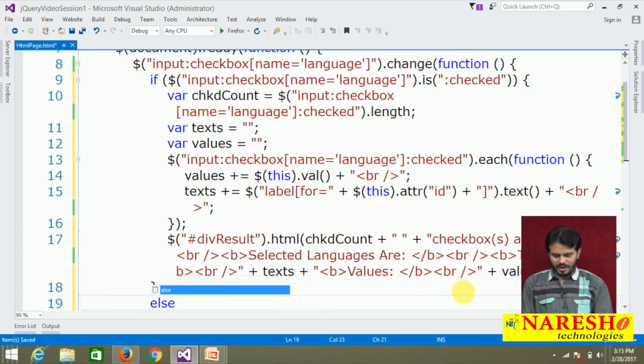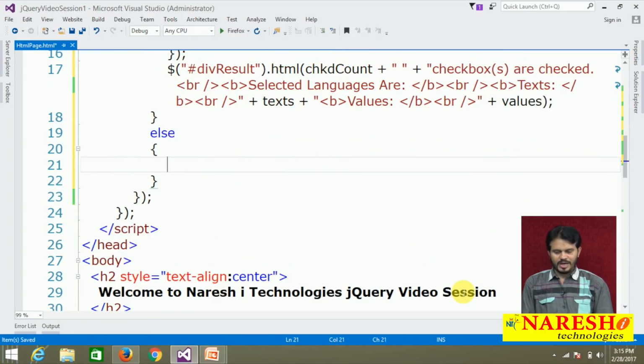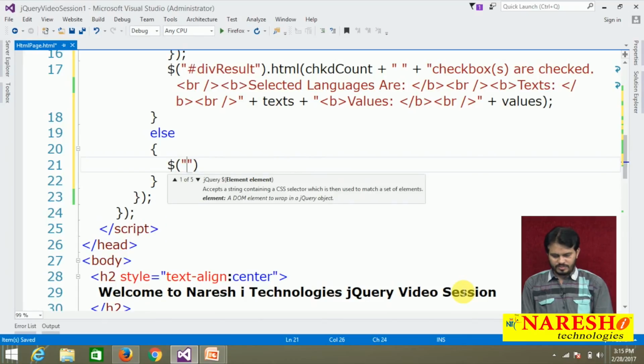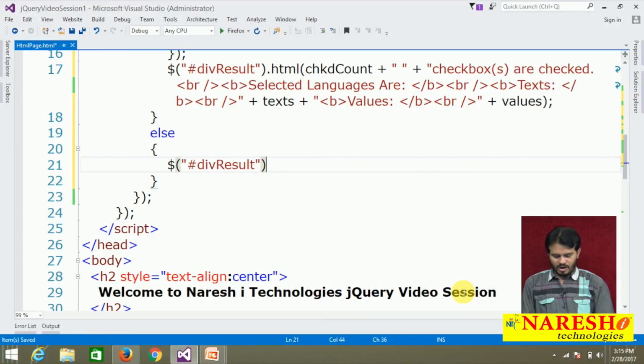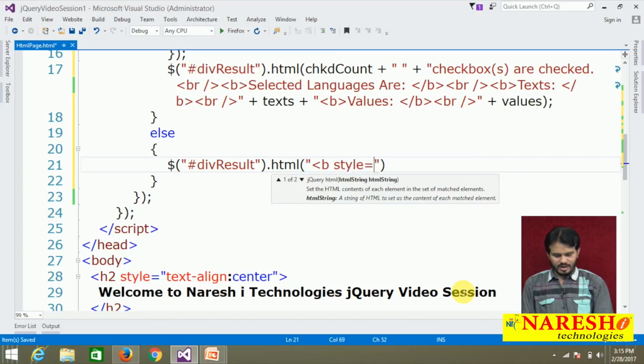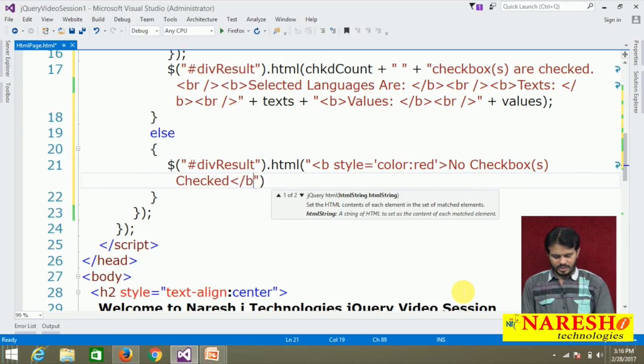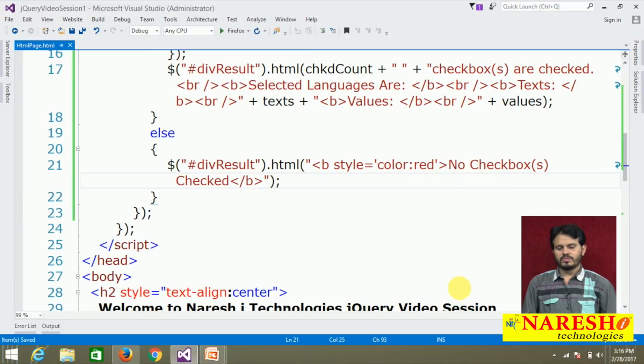Otherwise, the else part: display a message in div result, $("#divResult").html of, in a bold format with a style I can specify, which is not mandatory but just standard, color: red as an error message: No checkboxes checked, and after that the b tag is going to be closed, semicolon.